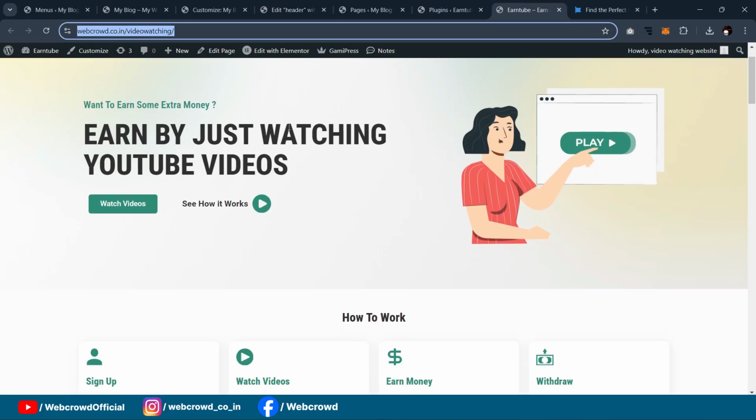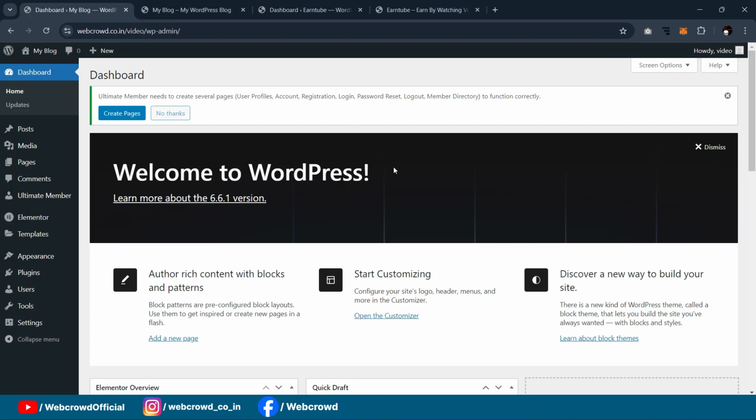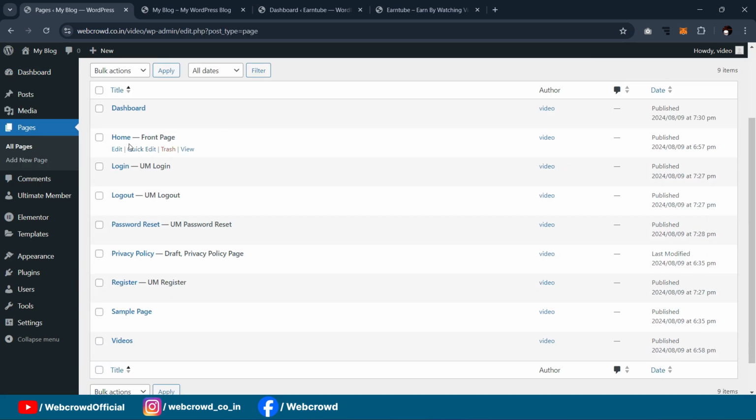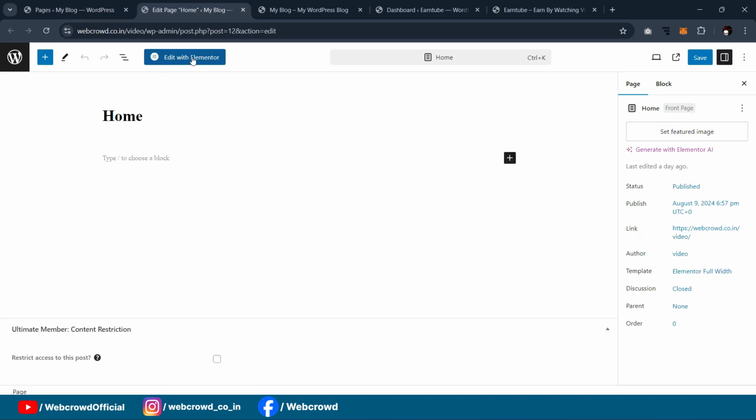Now we will start creating our hero section. Okay, so let's start designing our hero section. For that we have to just enter into our home page, and then we have to just edit that page. Okay, so go to pages, and this is the home page, and edit with Elementor. Make sure the template is selected as a full width.